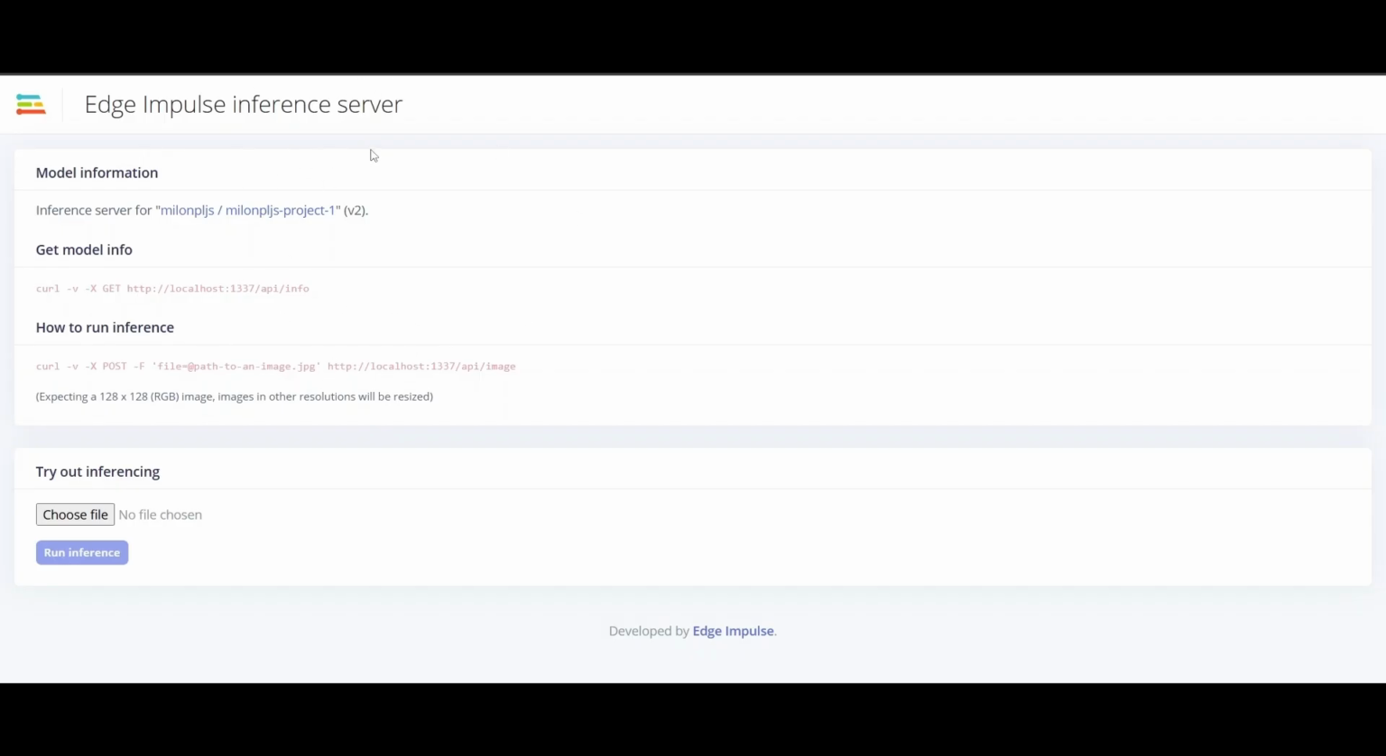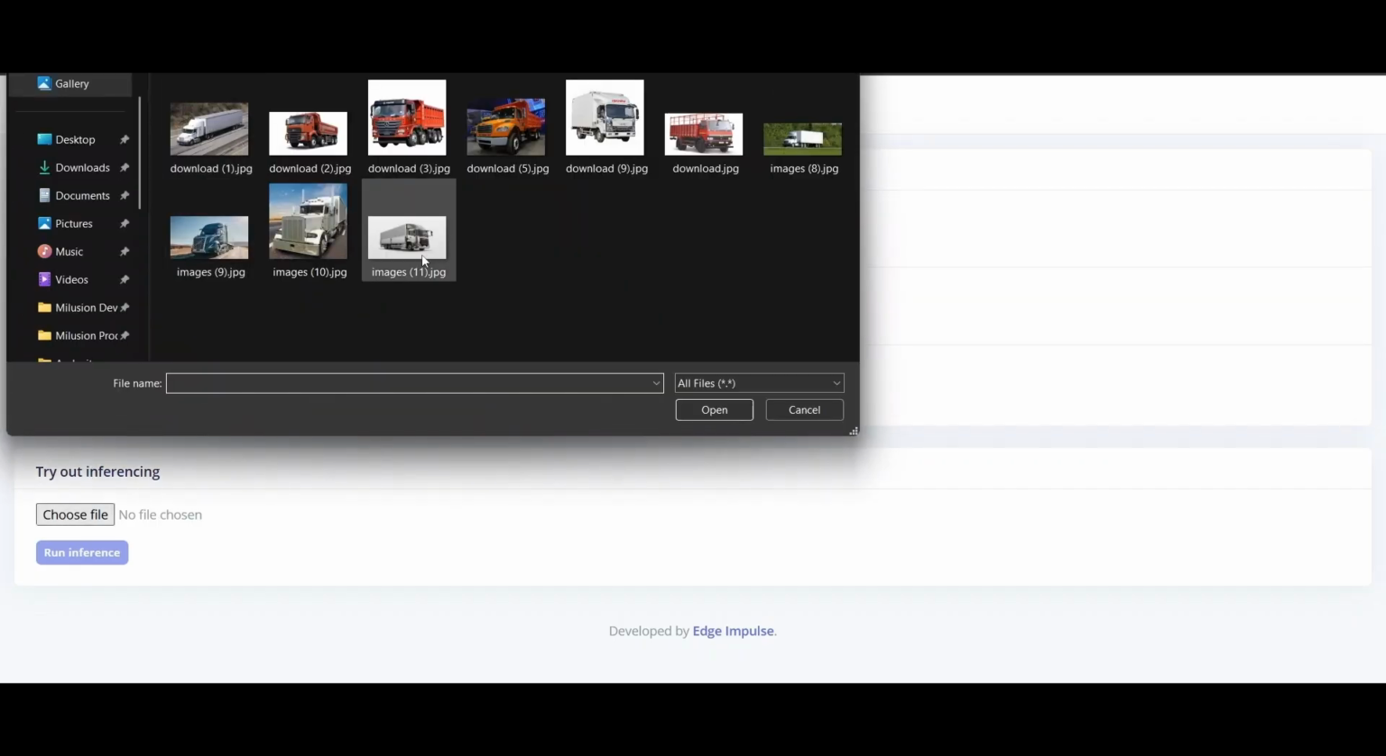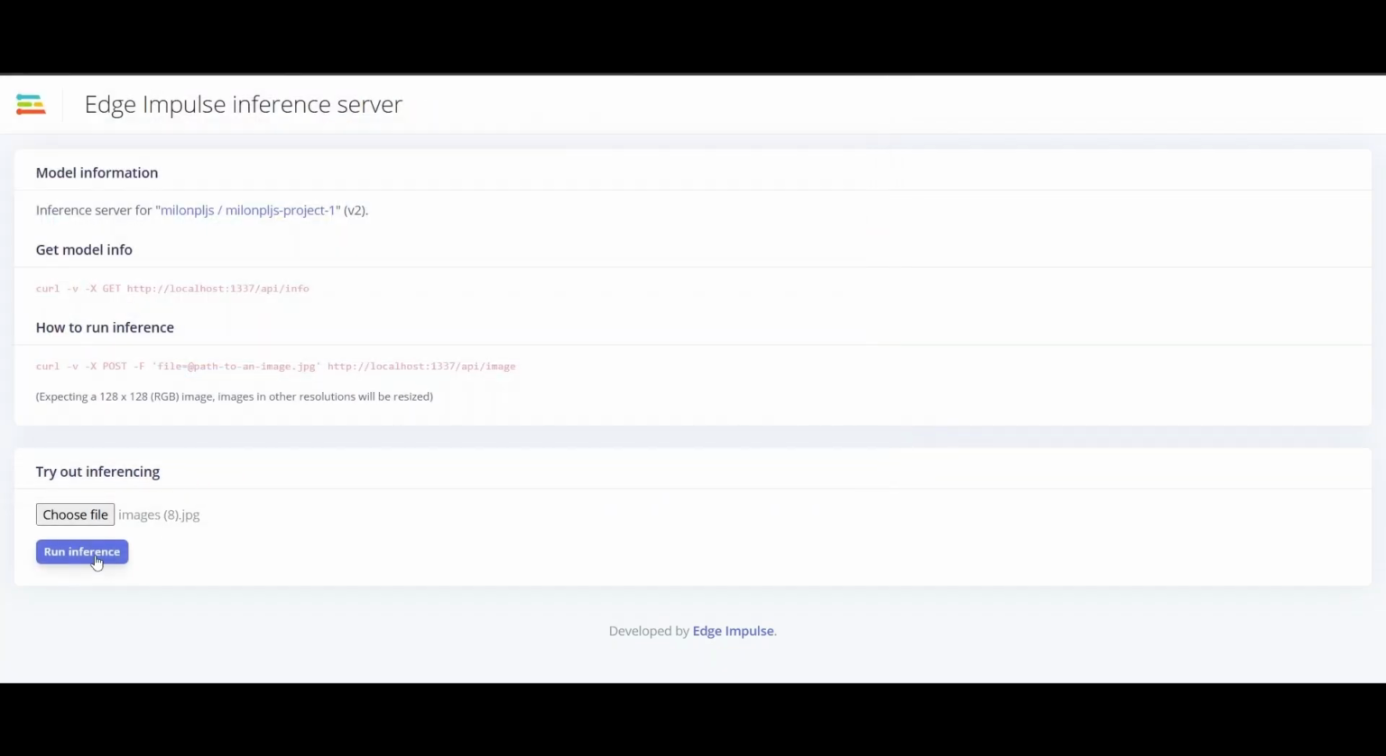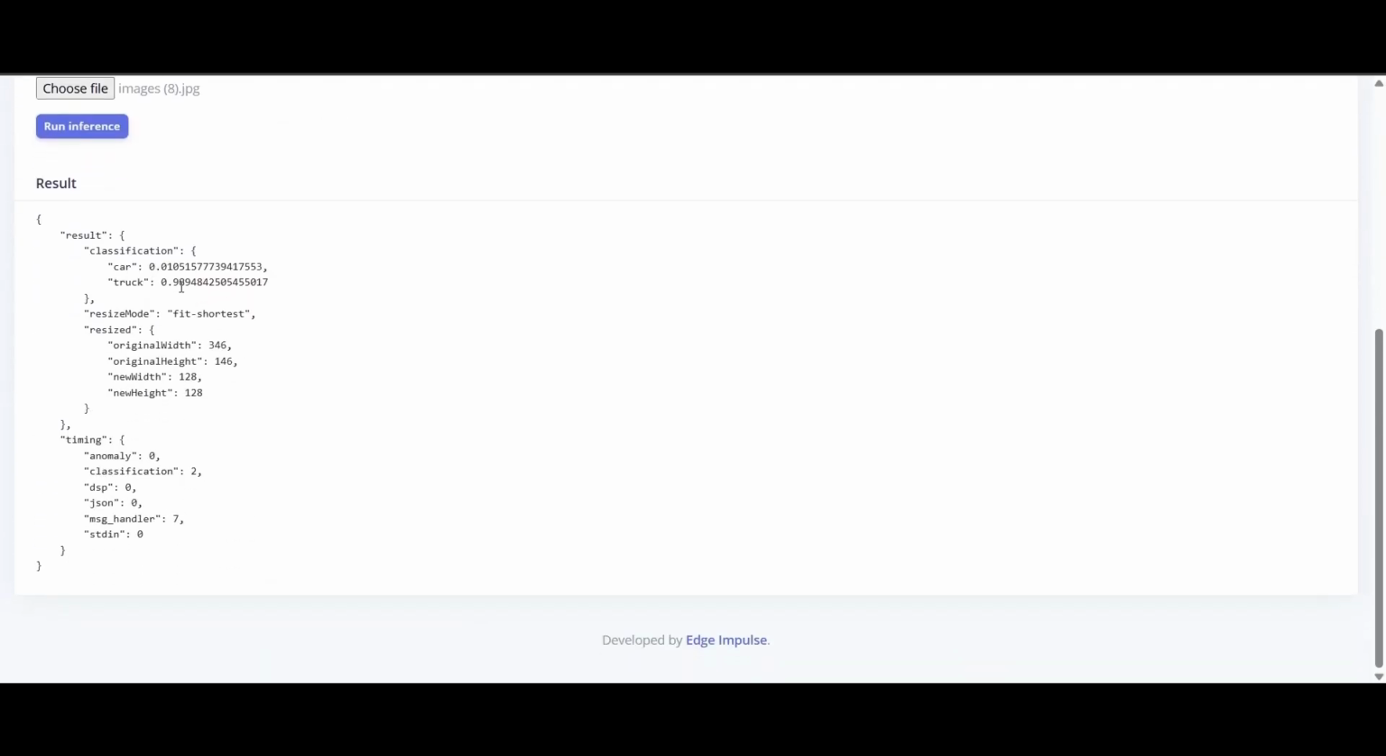Now you may ask how this is a web application. How are you gonna interact with it from your Raspberry Pi, or say I have a Python code. How are you gonna interact with it? Basically, this is just a web viewer of this model. So I can choose a file. Say I randomly chose a truck file. Okay, I randomly chose that image, and I'm gonna run. I'm gonna ask it, can you classify this? And it says, okay, I'm 98% sure that this is a truck, and I'm only 1% sure that it is a car. So hey, it classified it correctly as a truck.